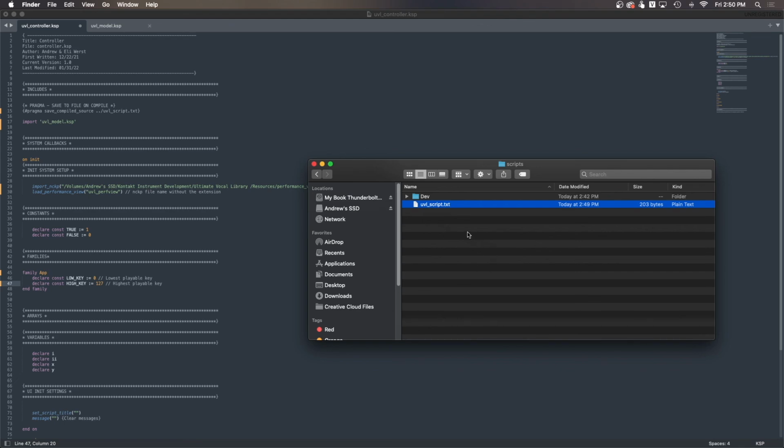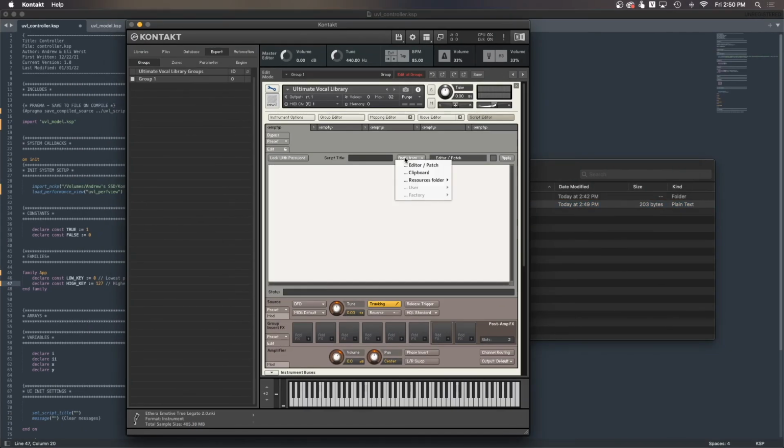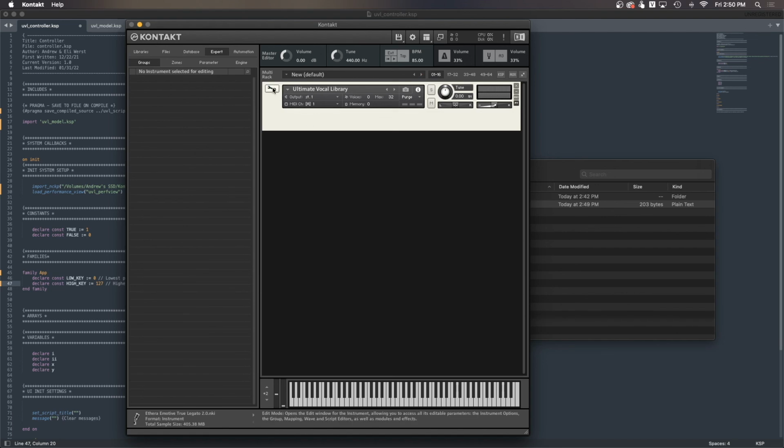And this is really important because now when we go into Kontakt, we can apply from our resources folder the UVL underscore script, hit apply, and now we have a performance view. So everything is finally set up. Like I said, it's a little convoluted, but at this point, we're finally ready to start putting some of our custom graphics and stuff into Kontakt.